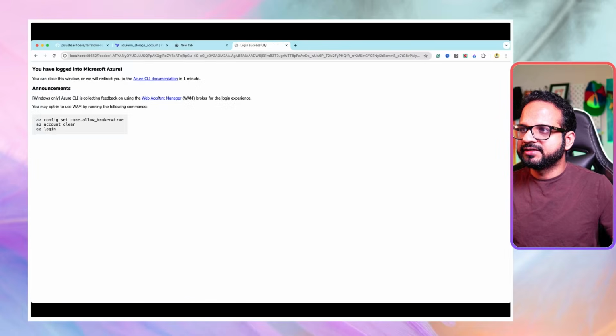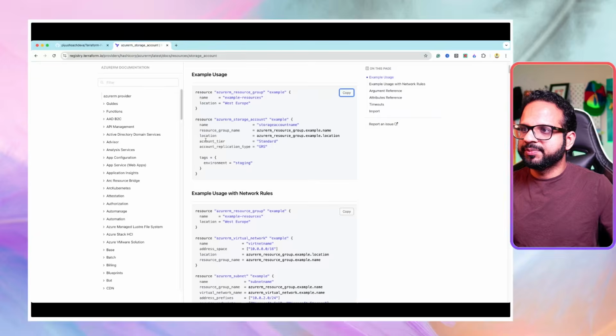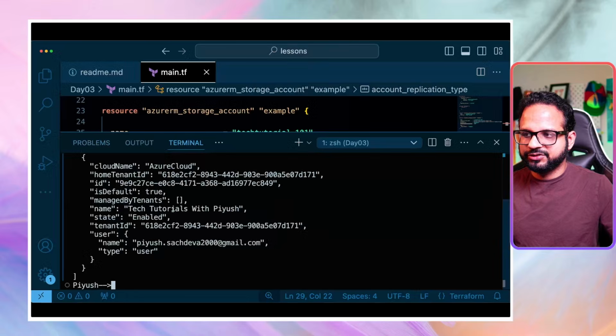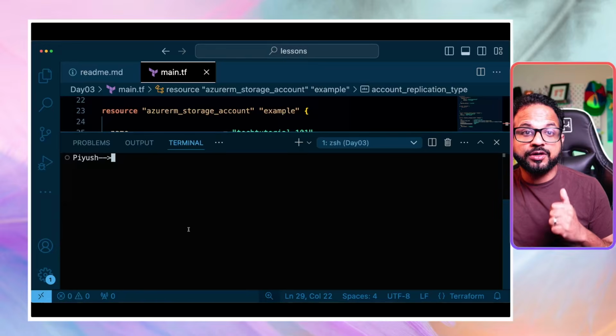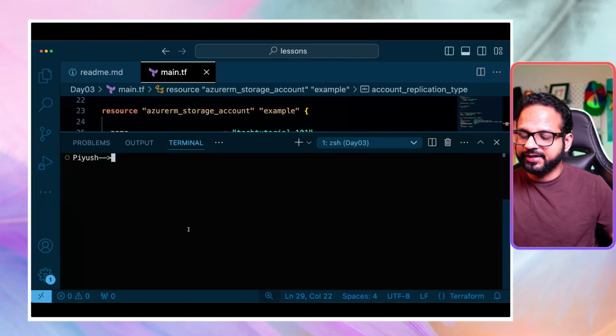Okay, and it says login successful. So let me go back, and it shows the detail over here. Now I have logged in. Now I don't want the resources to be provisioned from my personal ID. I want it to be created through a service principal, which is the industry recommended method. There are other methods as well, but we'll be using a service principal. So we'll create a service principal, assign it to the contributor role, and then we'll provision the resources using that.